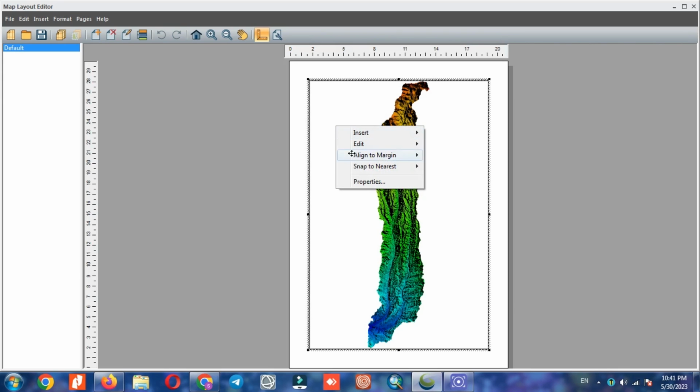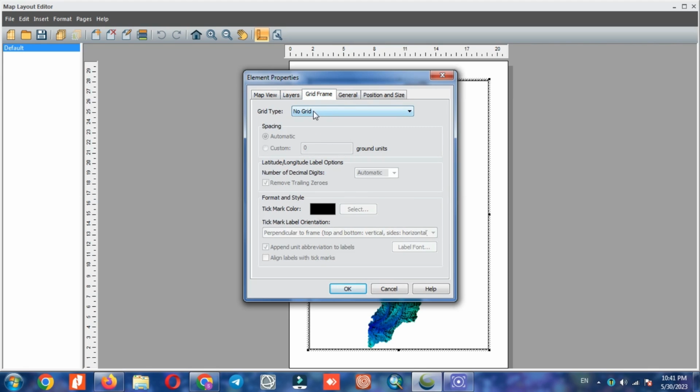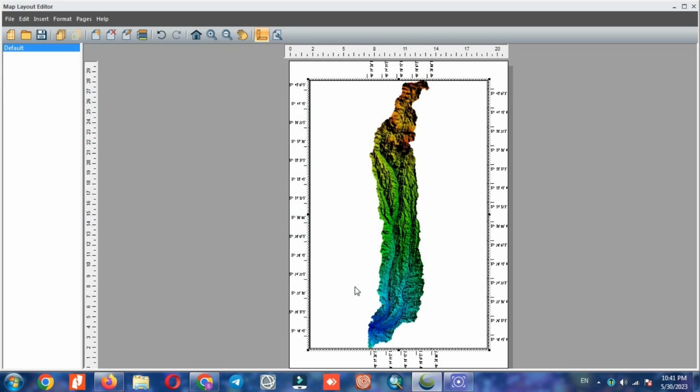Right-click on the map. Enter the Properties section. Select Grid Frame. Specify the grid type. Select the spacing type. We put it on automatic. Here you can see that the grid was displayed with an inappropriate appearance.